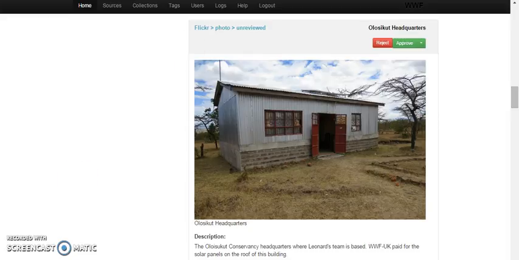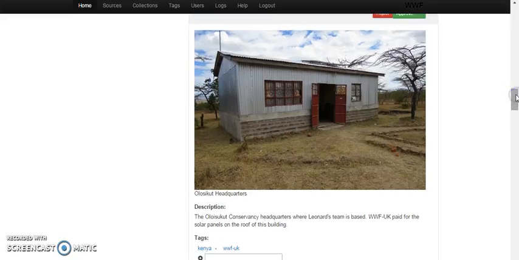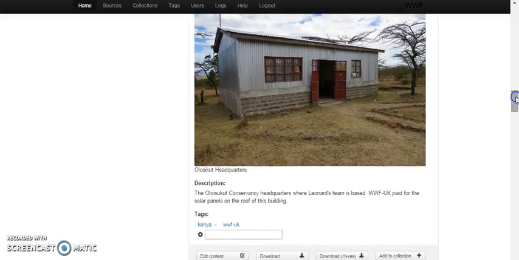So let's take this piece of content here as an example. It's a Flickr photo that's come through from a member of WWF UK staff who's been out in Kenya. They have added a title, the Aloysius headquarters, and they've also added a description. The Aloysius Conservancy headquarters is where Leonard's team is based. WWF UK paid for the solar panels on the roof of this building.